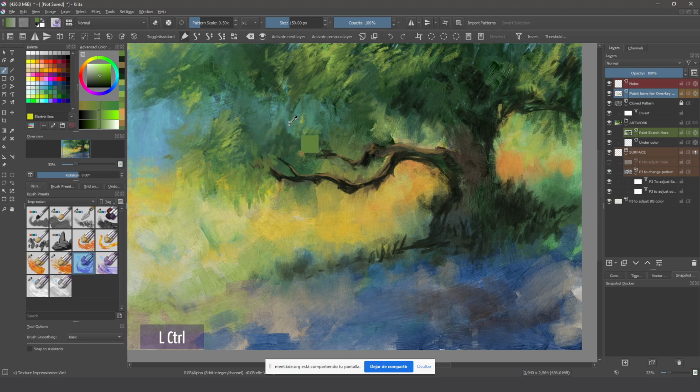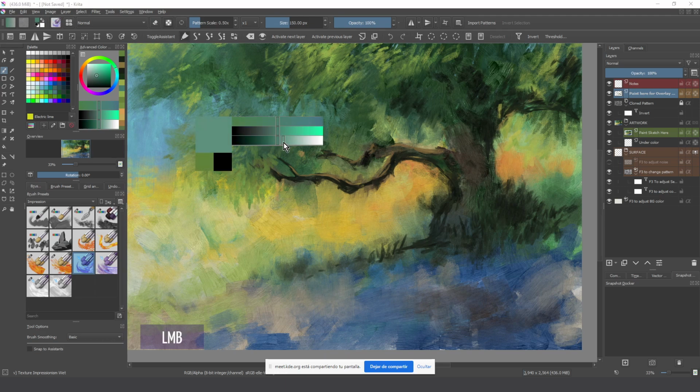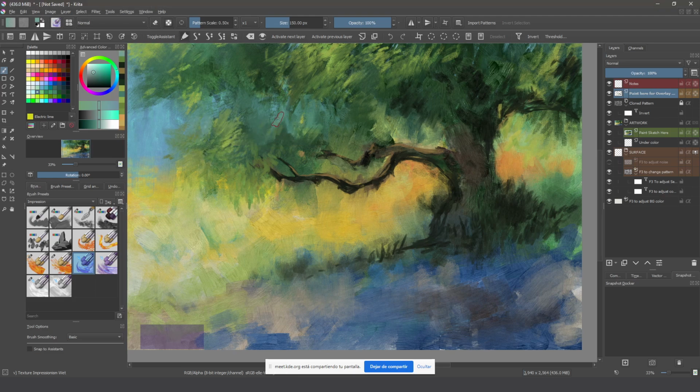Okay, I need some light here, so I select this color, press N, and modify a bit the hue, and I have already the value that I want.